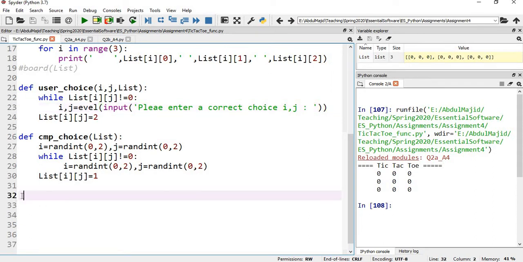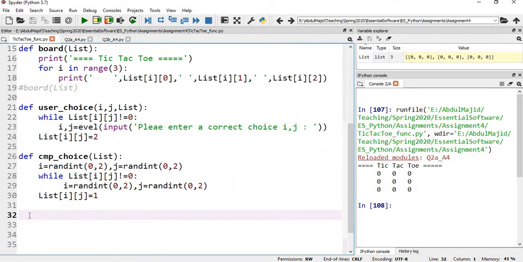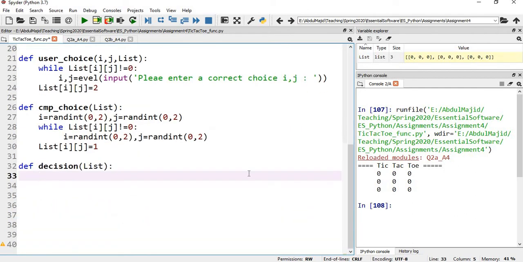Now we have to define a function, and that function is going to make decision. So let's define a function which is going to make decision, and we are going to call this function decision function, and this function is going to take only one input, which is list. Okay, there has to be a colon here. So what are our decision parameters?